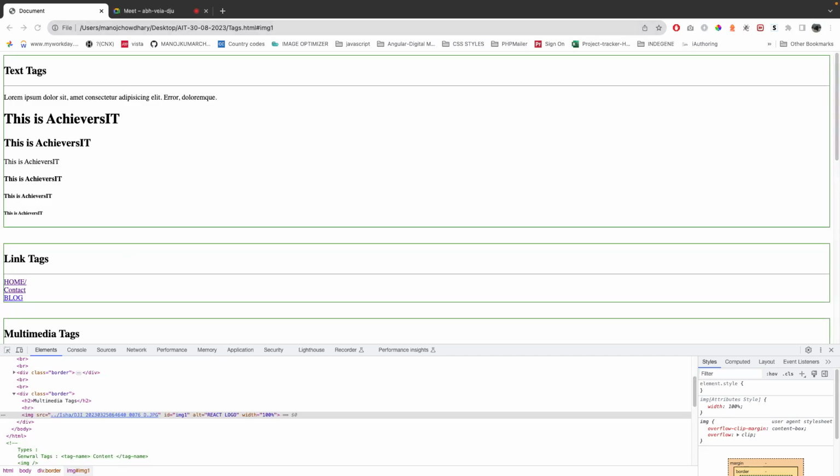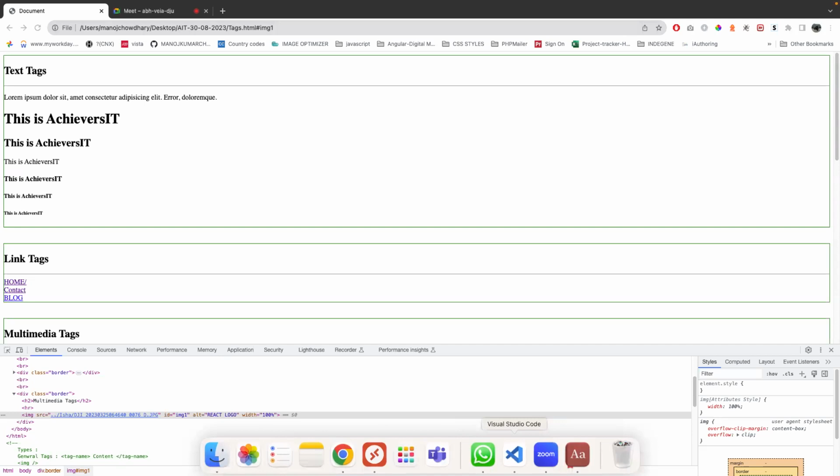Good. So in yesterday's session, we discussed how the text tags will work, and also we discussed the image tags. Okay. So I hope all are done with the tasks, right?